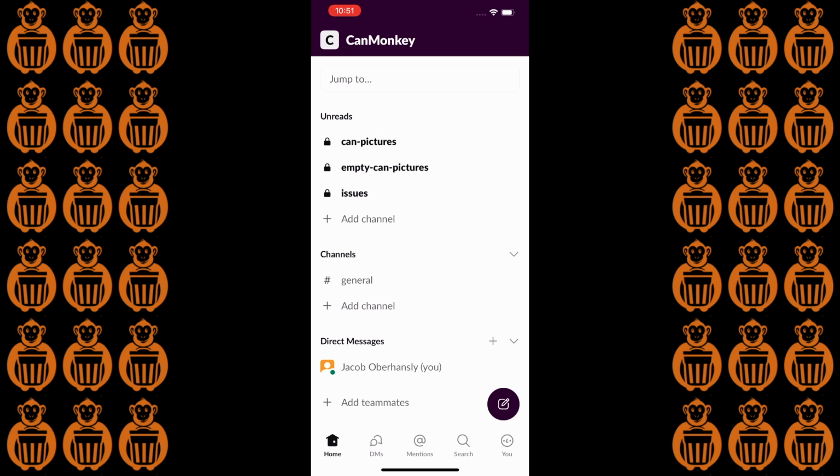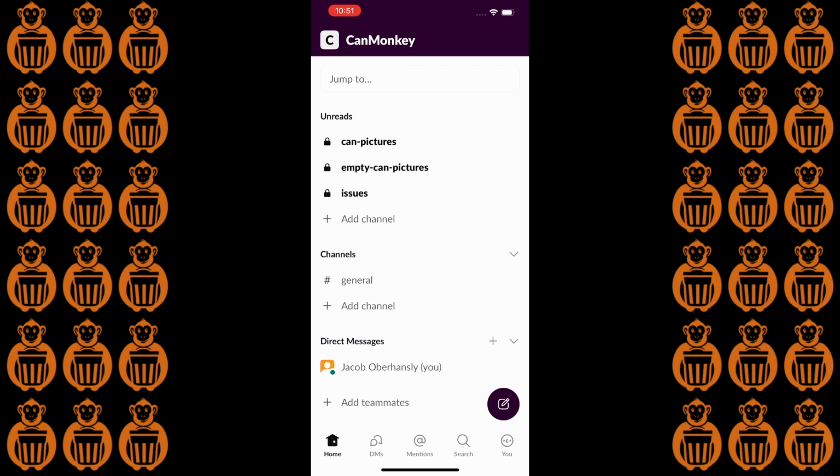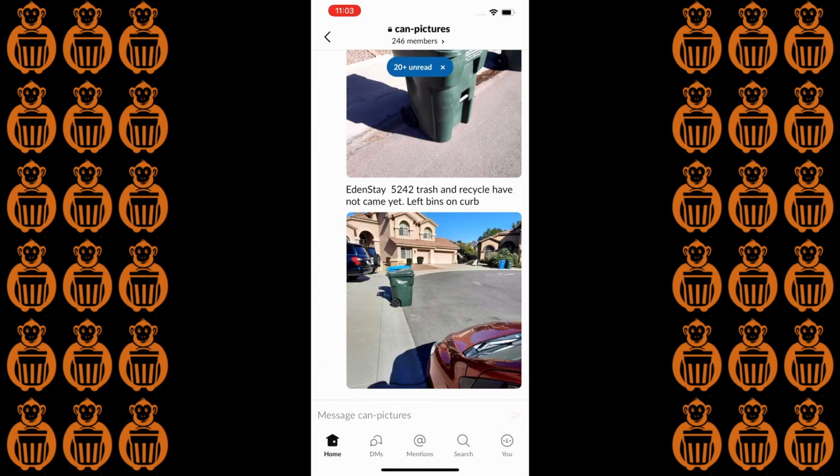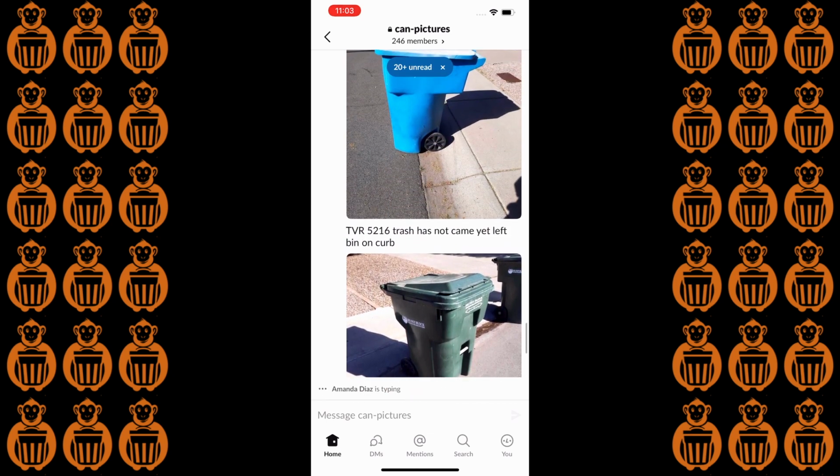What to do in Slack. There are 3 channels in the Slack app: Canned Pictures, Empty Canned Pictures, and General. Canned Pictures is the main Slack channel you will operate in. This is where you send photos of all the trash cans you moved either in or out.